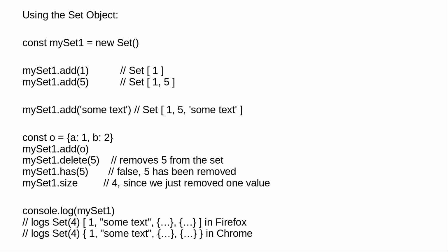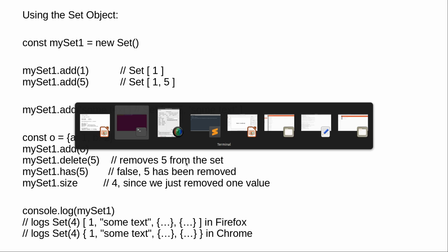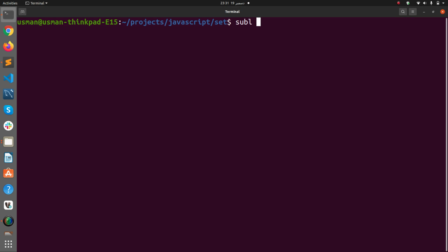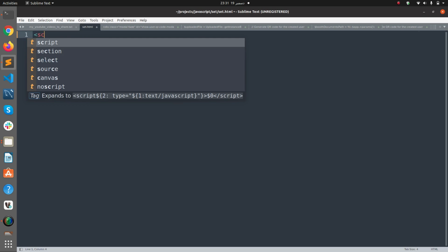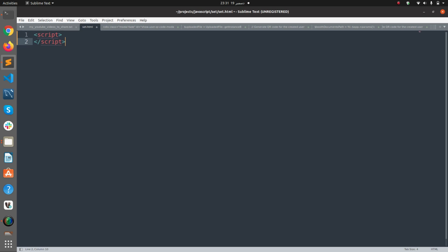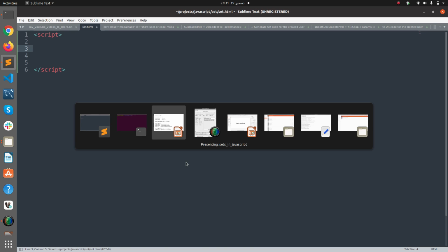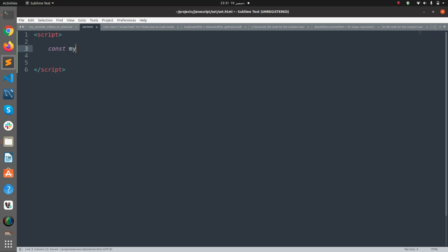So let's see how to use the Set object. Let's create our project file set.html, and here we define the script tag, and let's get started. So I'm going to define my set1 equals new Set. So this defines the Set object. Now I'm going to add some values.